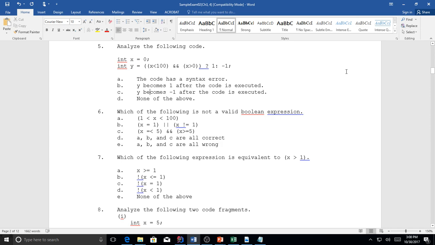Which of the following is not a valid Boolean expression? Oh, most of the time they make mistakes on this one. I see it all the time.